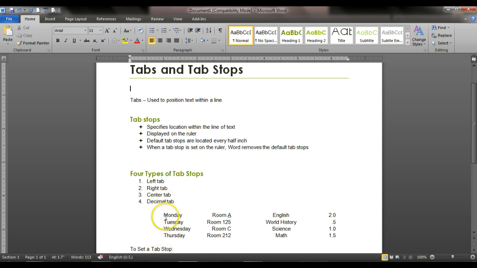This column is entered using a left tab stop, and if I click my insertion point in this paragraph right here, you can see on the ruler here is a left tab stop at 1 inch. This column is entered using a right align tab stop, which is found right here on my ruler. This column of information is entered using a center tab stop, and the last column of information is entered using a decimal tab stop here at 6 inches.